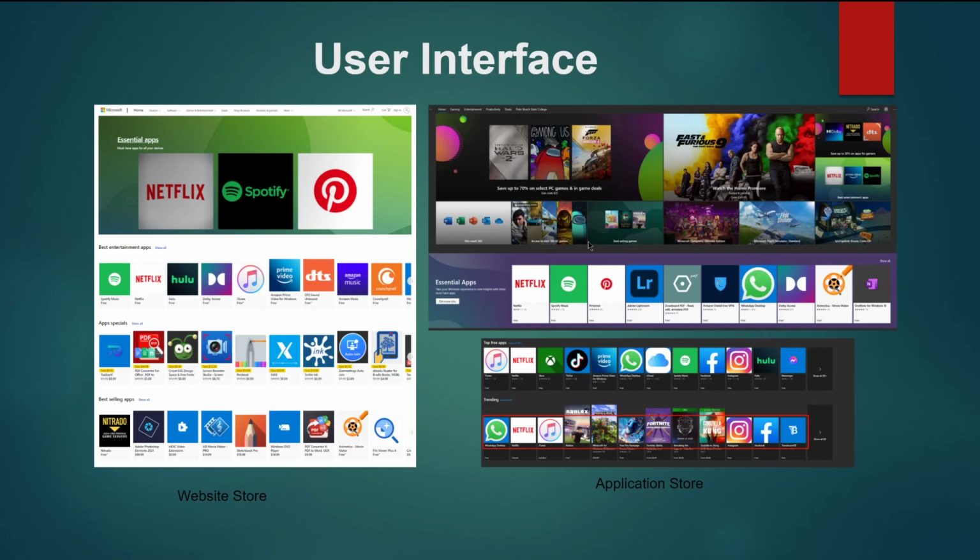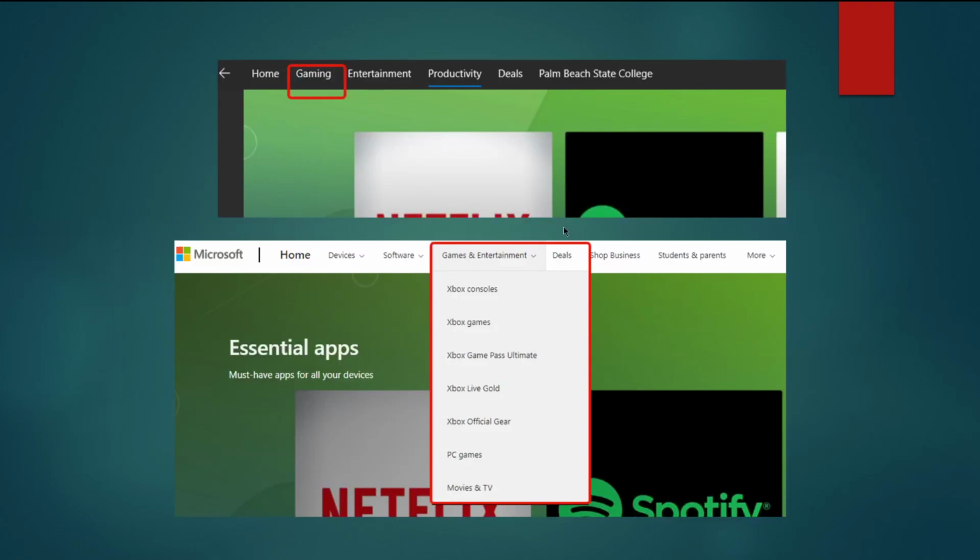There are certain things on the website store that are not carried over at all, like drop down boxes. I think this is major. I feel like this is helpful for users. If you were to drop down on a website, you have different categories. You're not able to do it in the application. I wish I was able to drop down in gaming and have different subcategories like shooting games, strategy games, racing games. I don't have any of that.